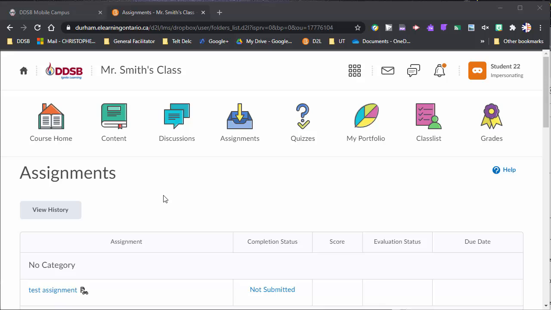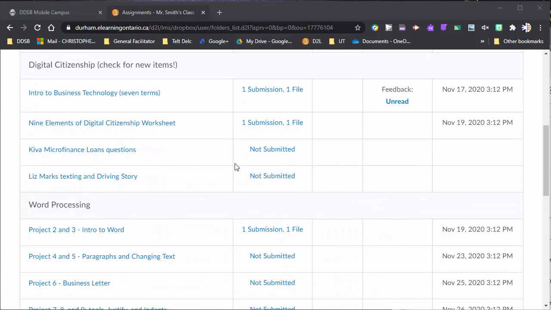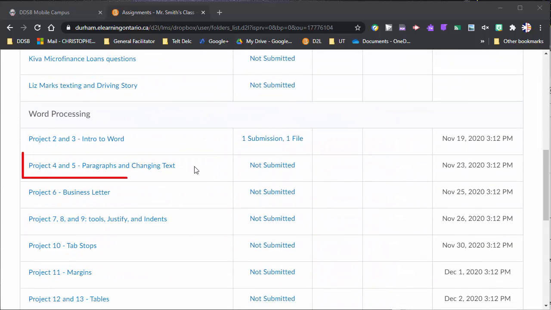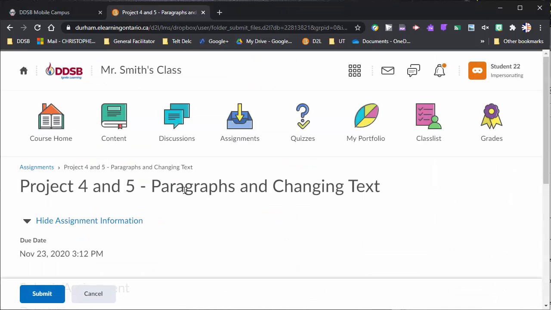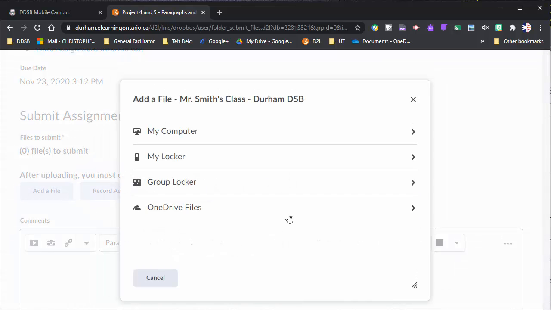I will now demonstrate how to submit a file in the assignments folder. Please note, I'm using a PC and a file I have created is a PDF on my desktop. I'm going to scroll down to the assignment I want to submit. I'm going to select on the title. And in this case, I want to add a file to submit for my teacher. So I'm going to select Add a File.